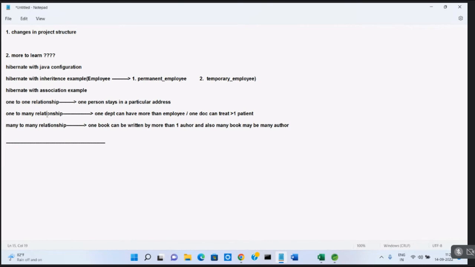One to one is very easy. Normally, people do not do one to one, it is not used much. One to many is a must. Or many to one, the reverse way. Many to one can also be thought of. And it is also both way. That means, very important, unidirectional and bidirectional.